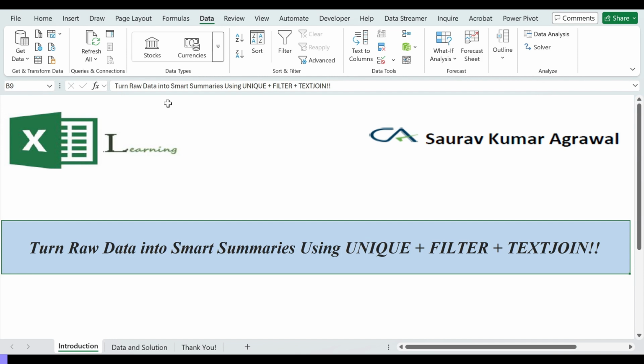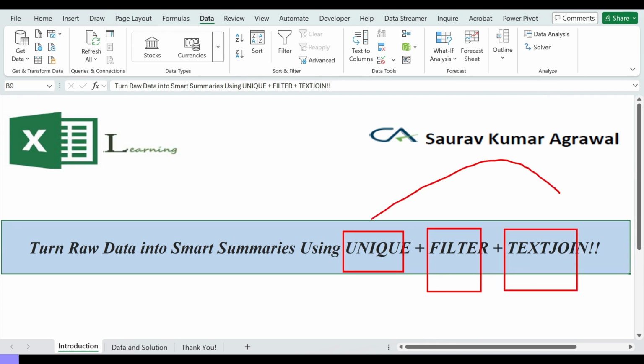In today's capsule, I am going to cover three important functions which are UNIQUE, FILTER and TEXTJOIN, using a combination of which you can turn your raw data into smart summaries. Yes, you heard that right. And we are going to cover it from scratch.